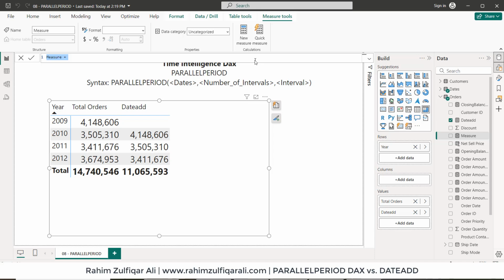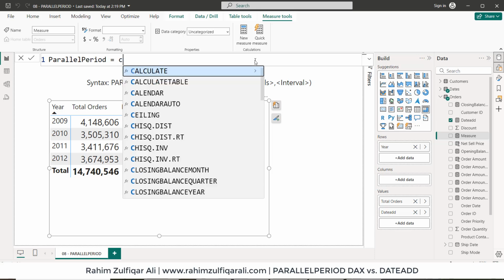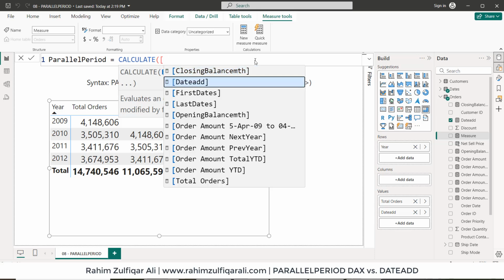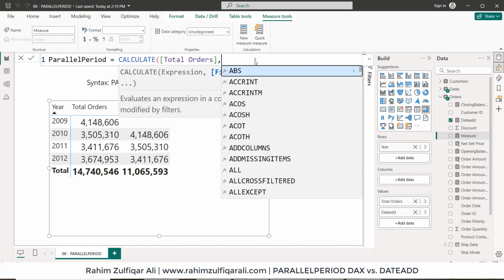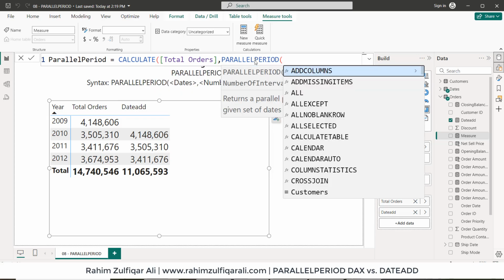The syntax will remain the same. So let's get started. Let's give a name first. Parallel period, or any other name you would like to give as per your understanding. So we'll start with a calculate. Expression will be total orders that will return an amount, and in the filter argument we will be using parallel period DAX.